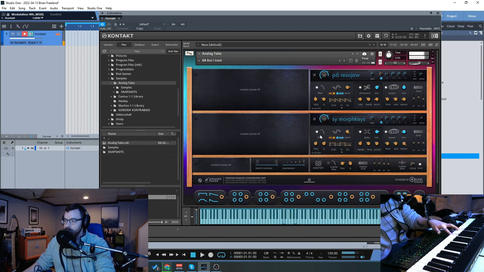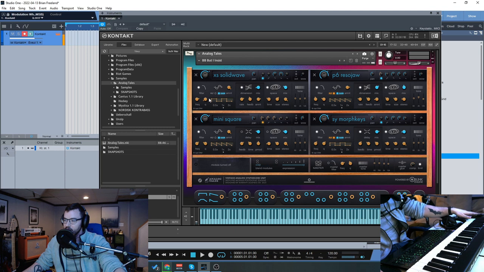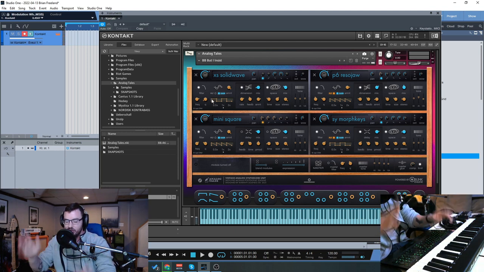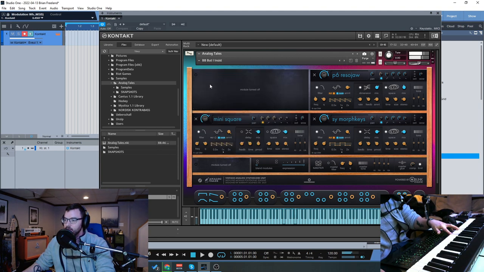Turn this one on. And then turn these two on and put it right in the center. Even blend between all four. And then to the left. Just those two on the left. And again, you can turn this off. You can click this and load between these different sound sources as well, all analog synth samples.